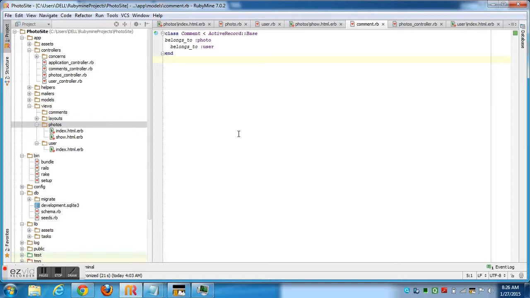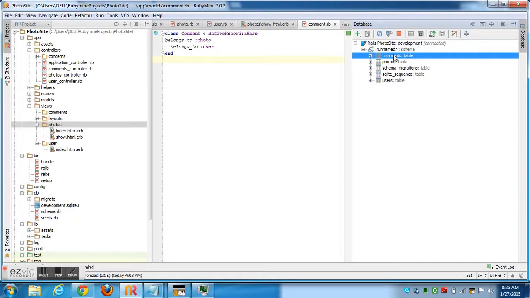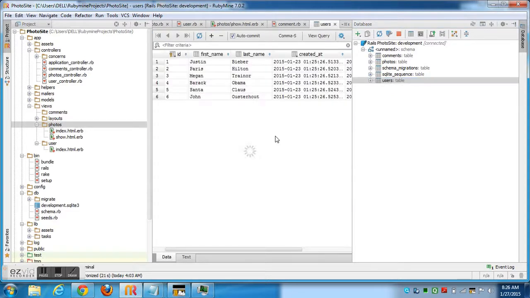First of all I wanted to show you the database which is created, and this database has 3 tables. The first table is the comments table, the second is the photos table, and the third is the users table. The users table has the columns user ID, first name, last name, created at, and updated at.